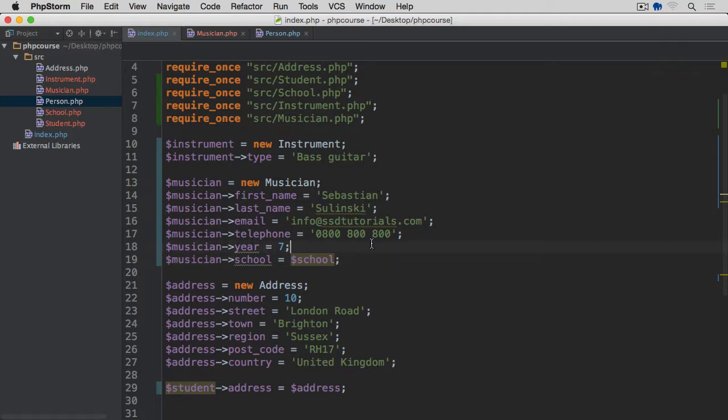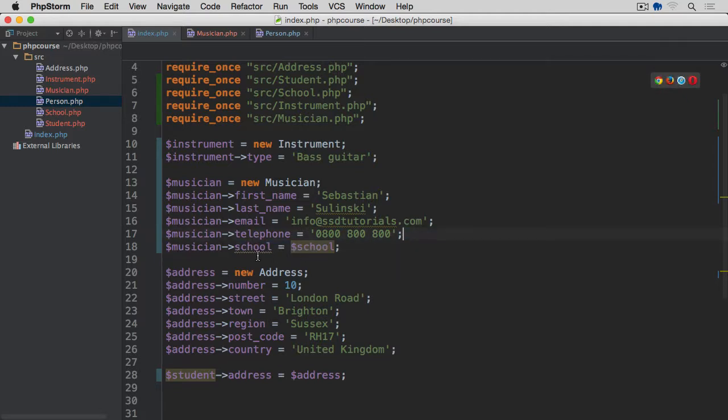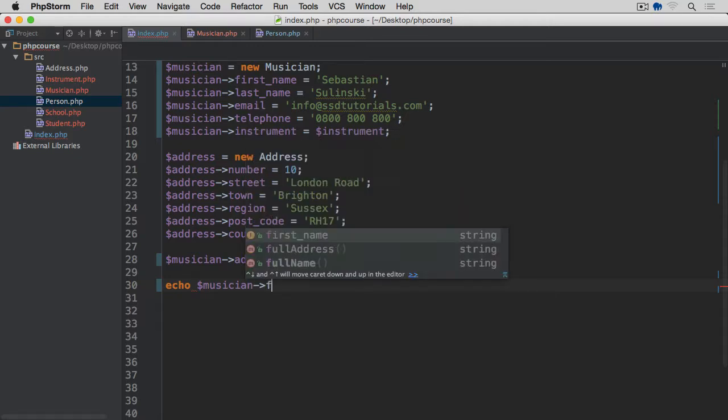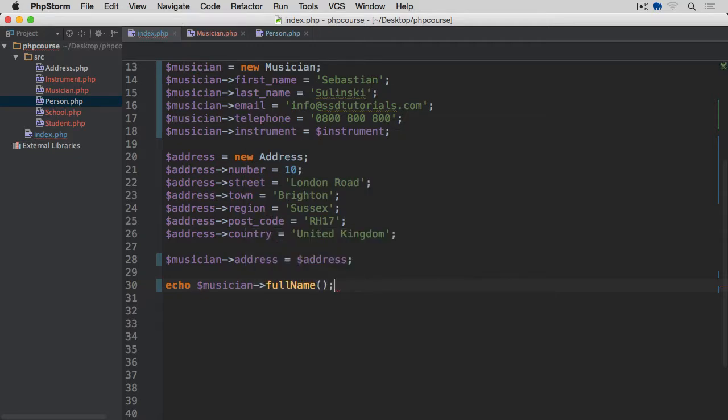So what we need to do is to basically remove this year. And what I'm going to do with the school, I'm going to overwrite it with instrument and associate it with the instance of the instrument class. So now we have this instrument property, which is within the musician class, and it stores the instance of this instrument object. And again, the address stays the same way, and rather than student, obviously we will overwrite it with the musician. So now at the end, what I'm going to do is echo musician, and I'm going to call this full name method. And let's see what it's going to give us.